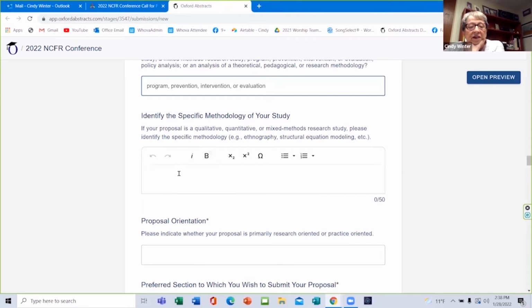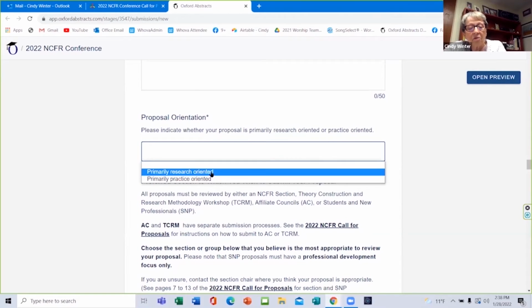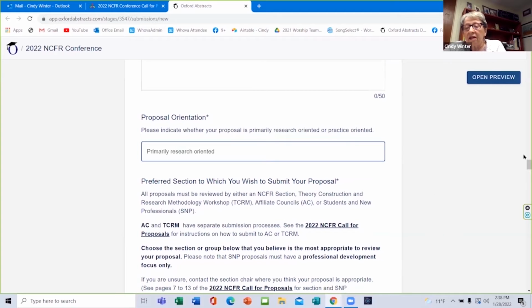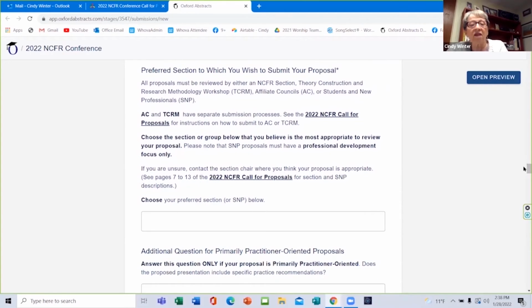So if you've not listed either qualitative, quantitative, or mixed methods, you don't have to fill out this question. Okay, the next mandatory question is whether your proposal is primarily research-oriented or practice-oriented. Okay, then the next question is very important. It's the preferred section to which you wish to submit your proposal.